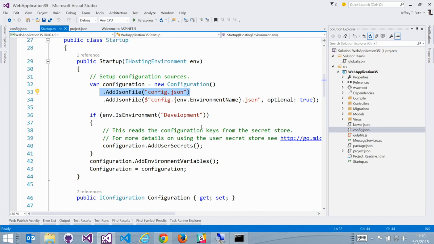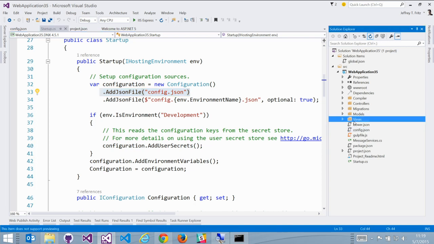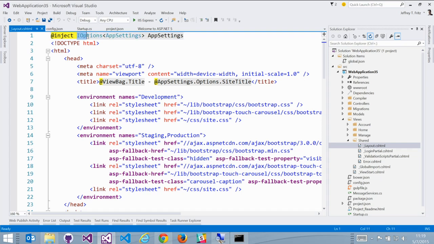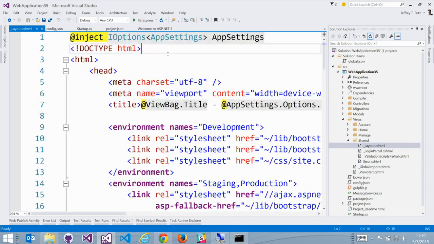It's one object in memory that you'll be able to query, this configuration object. And in fact, with this template, let me show you. If I look in the views and I look at shared, the layout, see this here, at inject up top? Everything in ASP.NET MVC has dependency injection turned on by default.